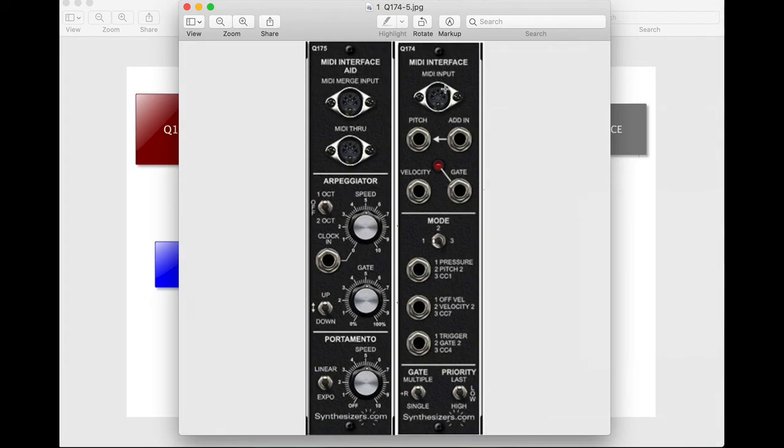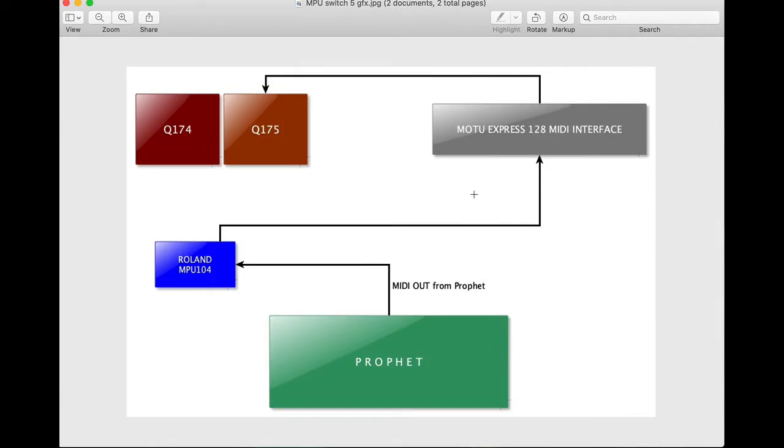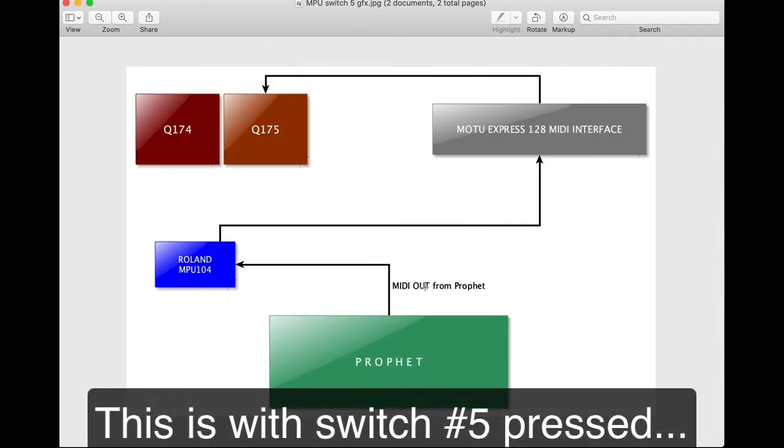The MIDI interface has an input, and the aid module has an additional one for convenience, an auxiliary input. So having those helps. This is what the situation has been all semester. Switch 5: the MIDI from the Prophet comes into the switcher, comes into the MIDI interface, into the computer, and also the MIDI interface has a cable plugged into one of the MIDI inputs of the modular.